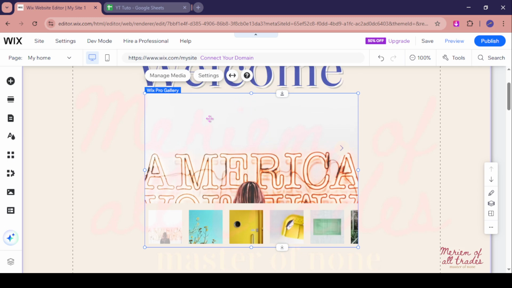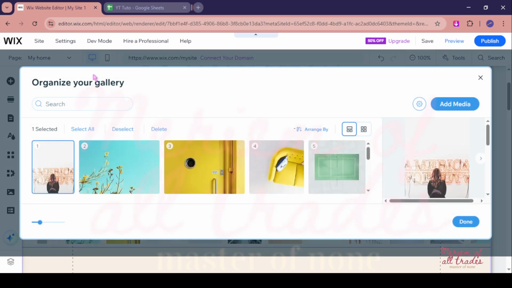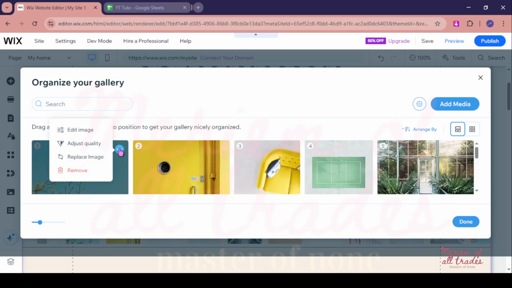So when you click on your gallery, you get Manage Media, Settings, and Stretch. Now this Stretch, if you want the gallery to stretch all over your website, which kind of looks really nice. So here is an example, and then I'm going to click on Manage Media, and this is where I can add my pictures and customize it however I want it to be. So here are the images. For example, I want to delete this one, so I'm just going to click on Remove, or you can replace the image, adjust quality, or edit the image however you want.